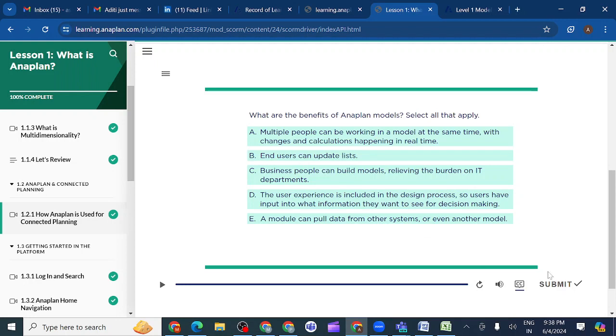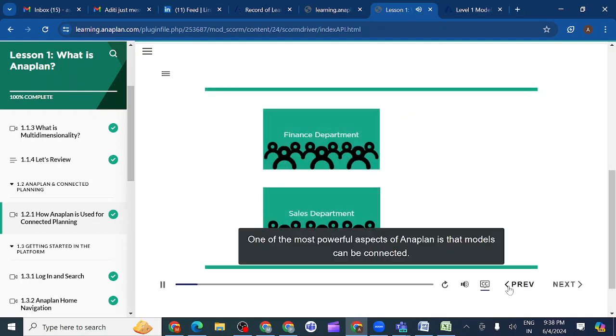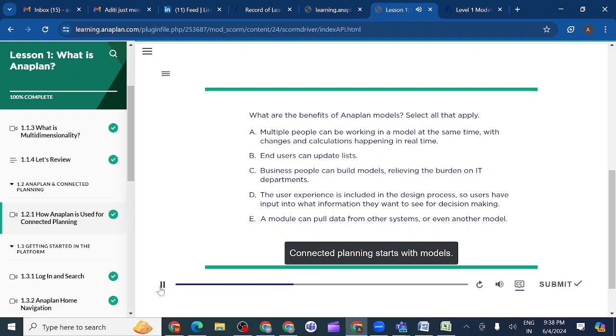These are all the advantages we have by using Anaplan, so we need to understand this. Multiple people can work at a time, meaning a number of users can work together, and they can see each other's changes in real time. Based on the roles and responsibilities that belong to them, they can work without disturbing the others.